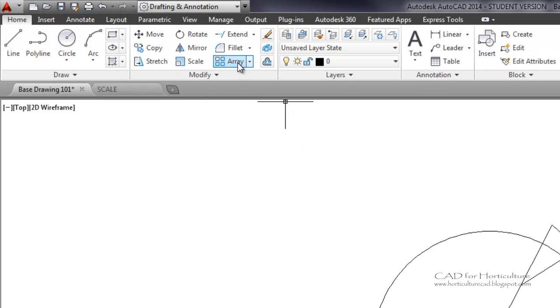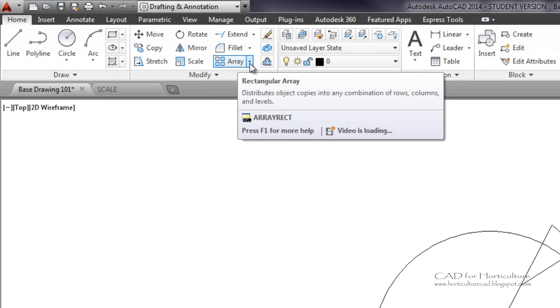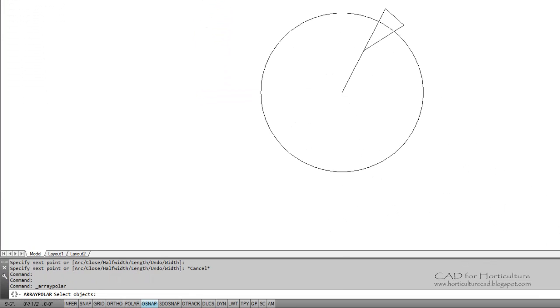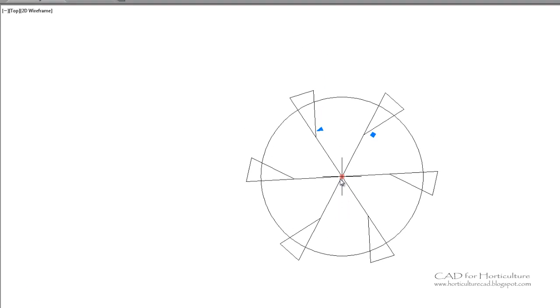Now we can get into the command. So here is the array icon. If we pull it down, we have some other array options. We're going to go into polar. It's asking me to select my object, which is this polyline. I'm going to press enter. I'm going to hit the center point of the array, and then it's instantly going to change.